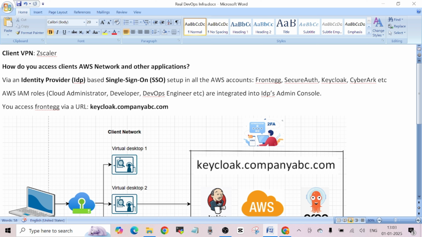Now, IAM roles, once again, depend on your roles and responsibility. You can be a cloud administrator, a developer, or a DevOps engineer. So all these different roles will have different permissions, of course, and a different access into the different AWS accounts that you're accessing via the IDP, the identity provider.